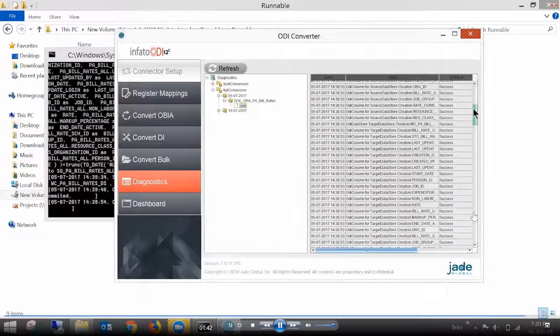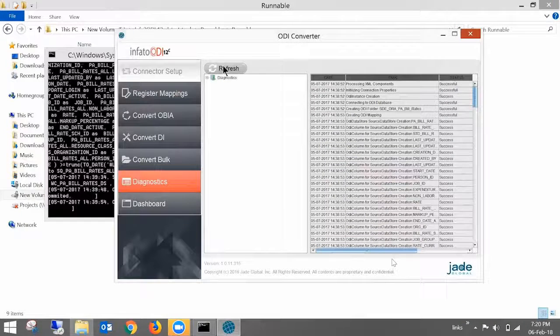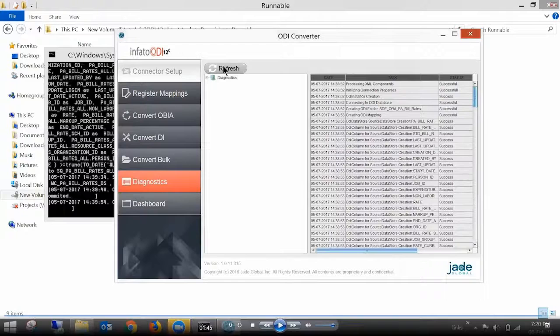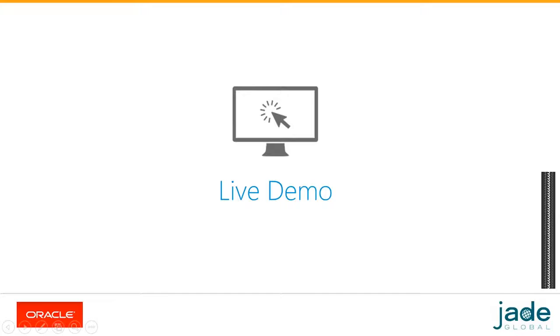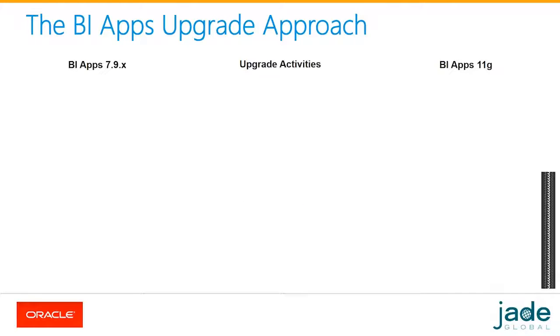So to recap, there are two versions we saw. One is the 11G version. 11G is specifically designed for the BI apps use case, and the 12C is designed for Informatica to ODI 12C migration. Now let's move on.